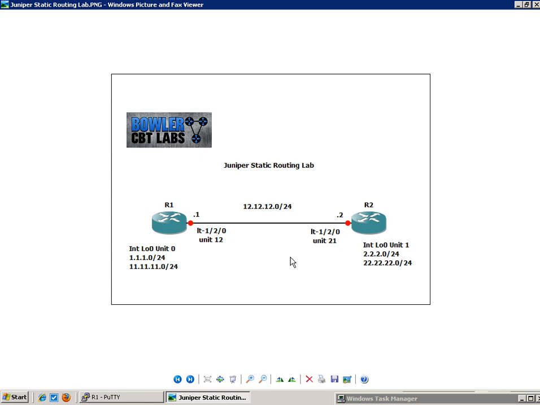As we go through this lab, I'm going to explain some key concepts of static routing and routing in general. I'm going to give you guys a very solid foundation on how routing takes place and what exactly the router is doing when it looks up a destination subnet and how it performs its next hop functions. So let's go ahead and get started.